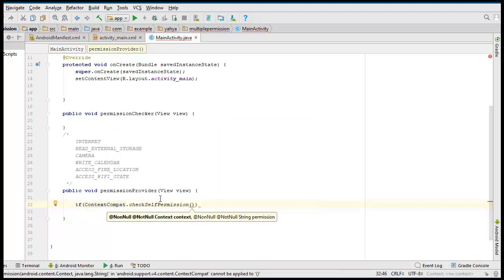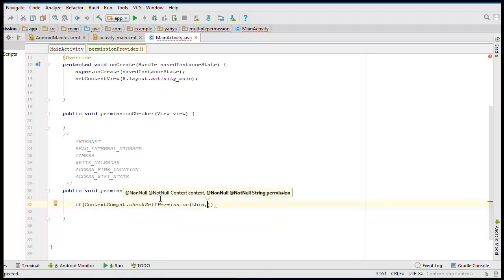So the first parameter we need to pass is the context. As you know, all activities are subclasses of Context. We need to pass this as context, which refers to our main activity, and in here we need to provide the permissions that we have written inside the manifest. I've already written them in here, so I do not need to do a lot of switching between the manifest and the main activity. So I've already listed all these permissions.